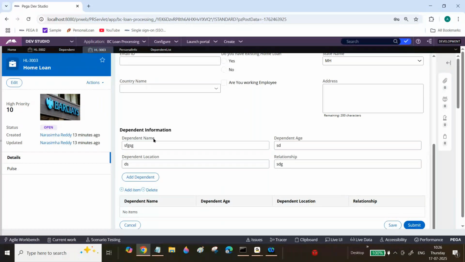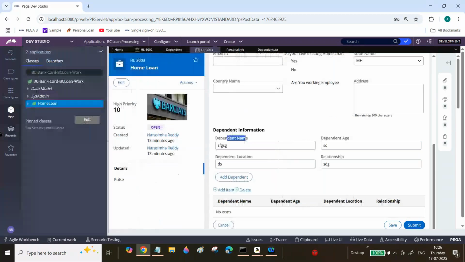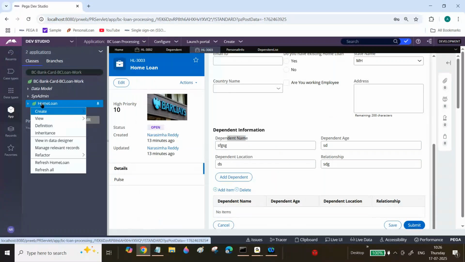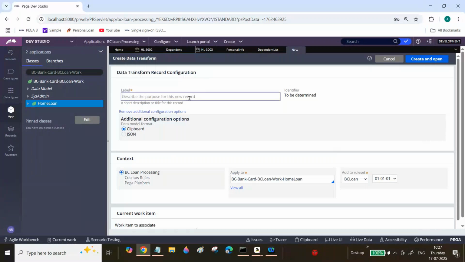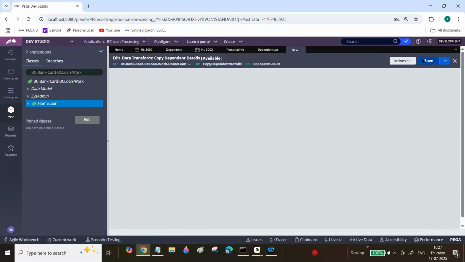Dependent page is the page property. What about this one? Page list property. Now this is the page property, and this is the page list property. What do you want to do? You want to copy the data from page to page list. What option will you select? Append. Set copy class, copy dependent details. Now click on create and open either one.